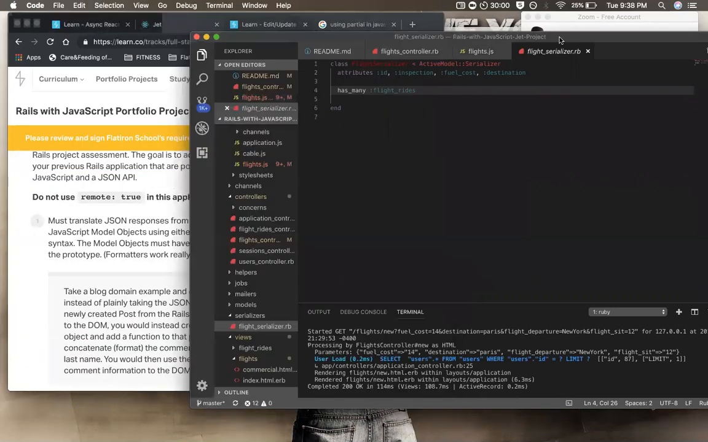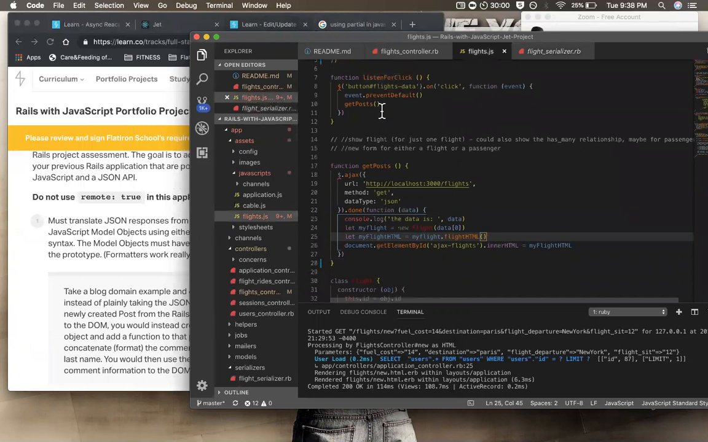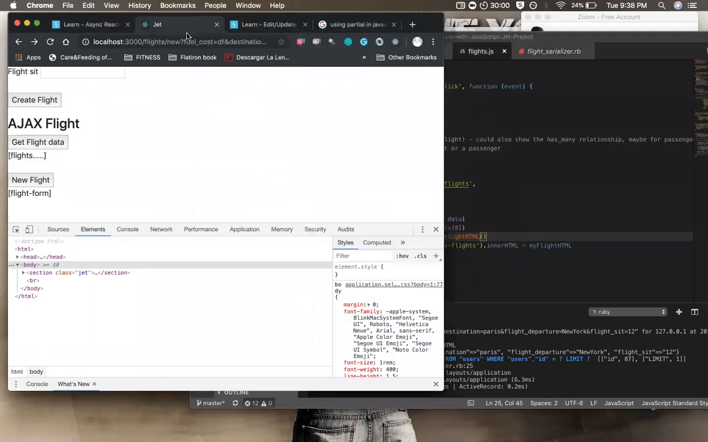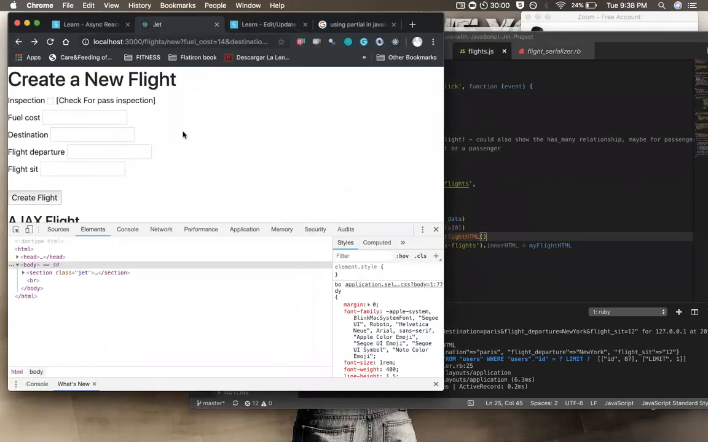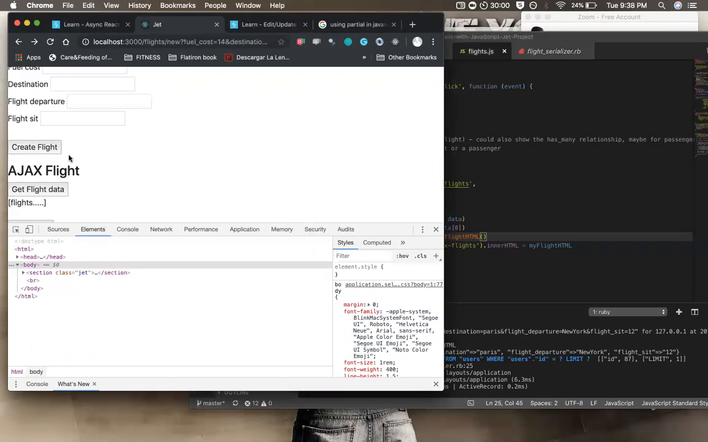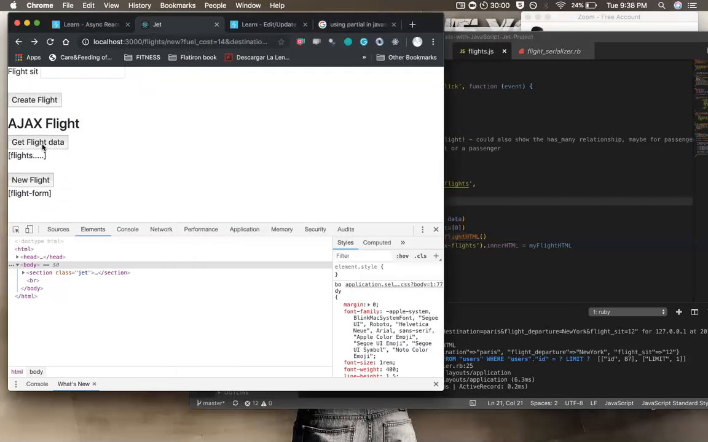as well as a piece of the number 2 requirement. As you can see, I have my functions laid in here to listen for the click as well as listen for the new flight form. Then I also had in there getPost. So when we come into the page itself and we're on the actual new page, and you click right here on get flight data, this is going to print out for us the latest flight data, including flight ID, destination, and fuel cost.